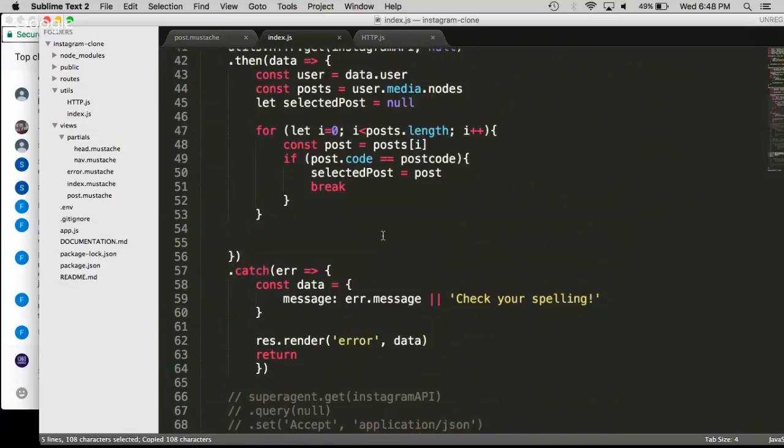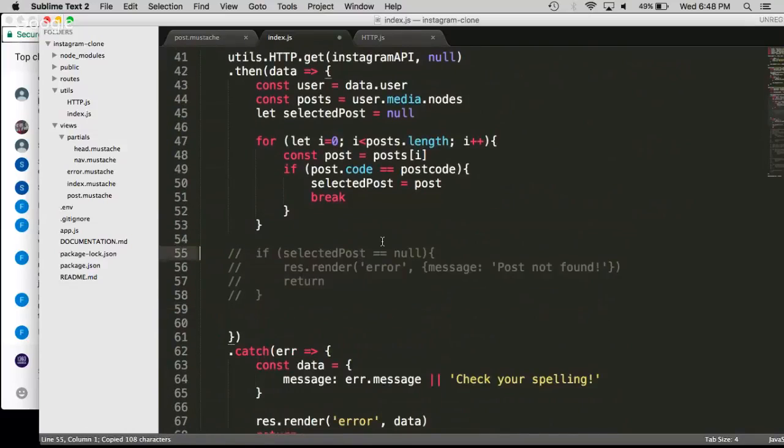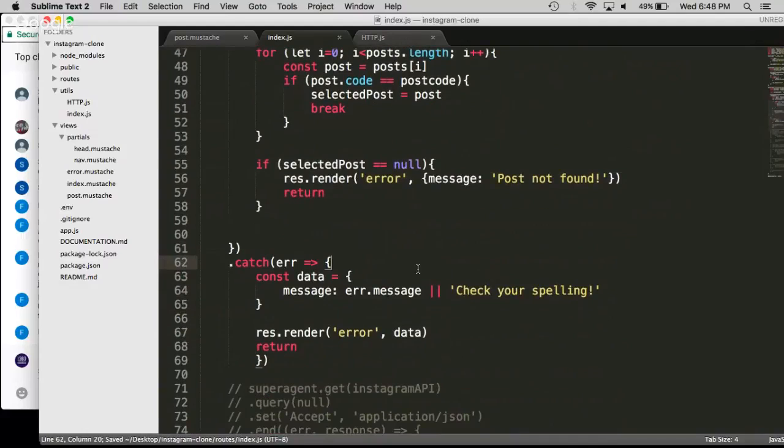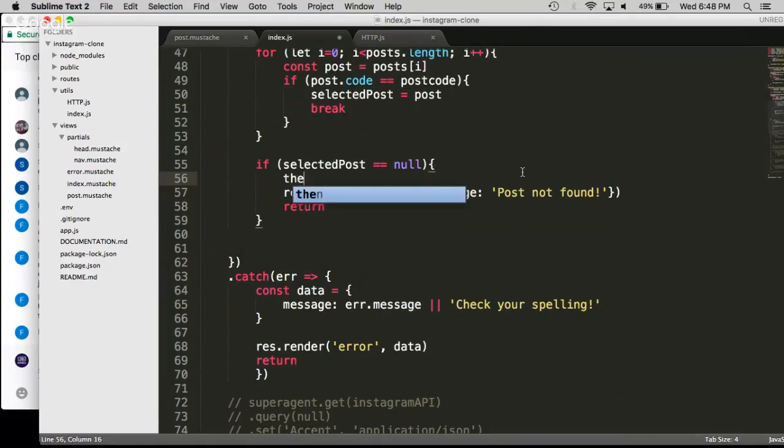And then here is where we cover for the possibility that the selected post is not found. Now, in reality, we don't want to do this anymore. We want to throw an error. So we want to do throw new error, where the message is the argument on the instantiation.